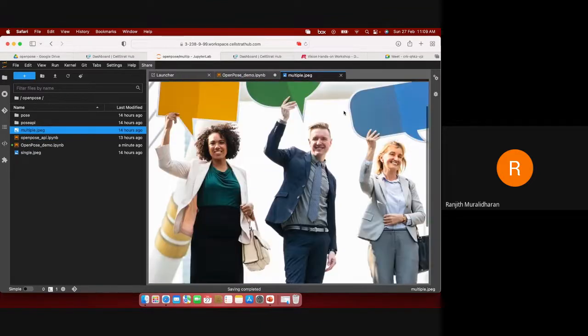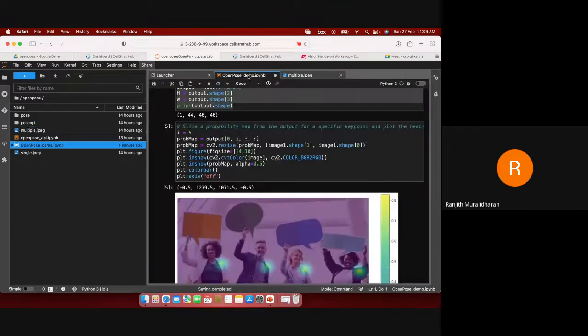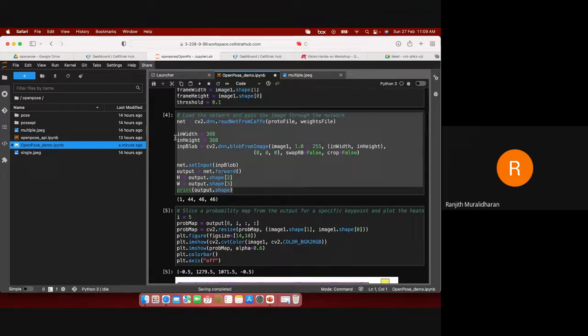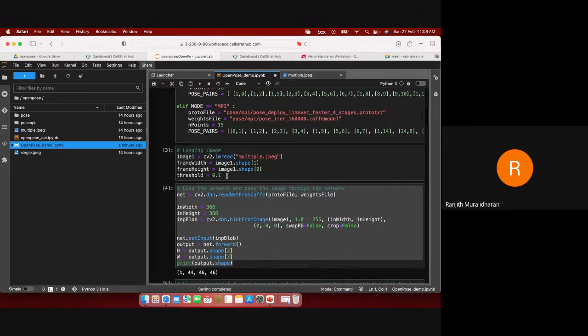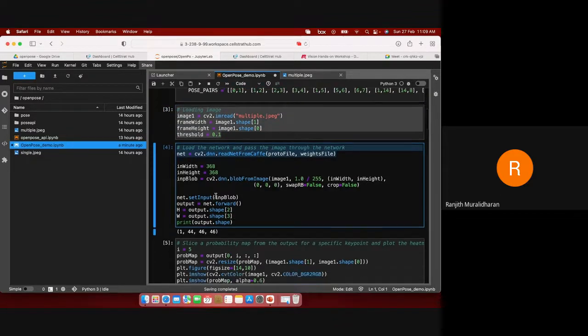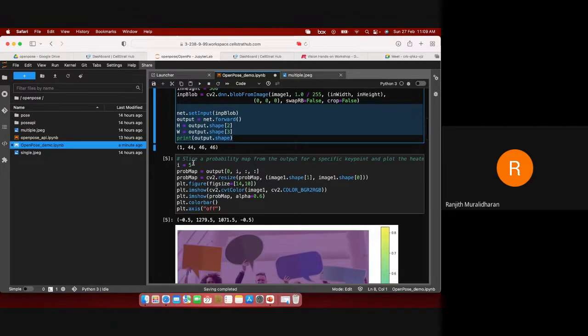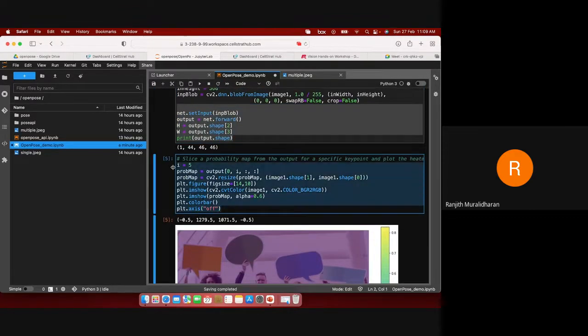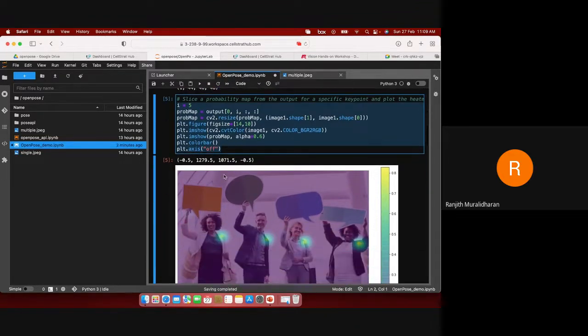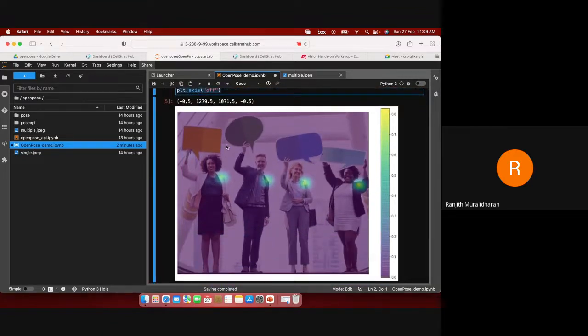So this is your image. Here you go, we are reading the image, loading the network, and then passing it to the network, and then we use the probability. We are using plt imshow to plot the output of the key points. In this example for multiple persons, we are just plotting the key points.